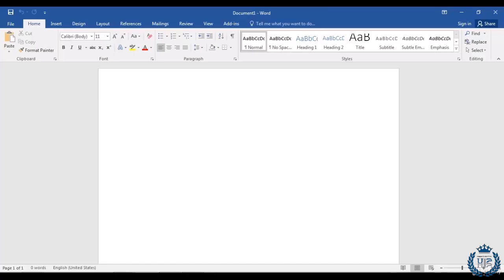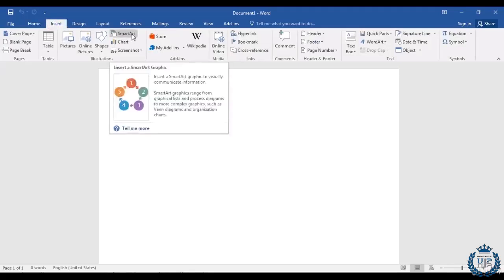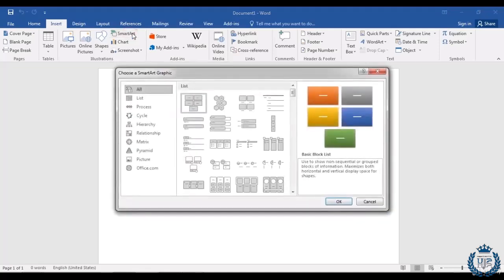So let's take a look at how to add a SmartArt in Microsoft Word. To add some SmartArt, you have to select the Insert menu, and there you will get the SmartArt option under the Illustrations tab. I'm selecting this SmartArt option, and the dialog box will appear in Microsoft Word, and you can choose any kind of SmartArt graphic from here.